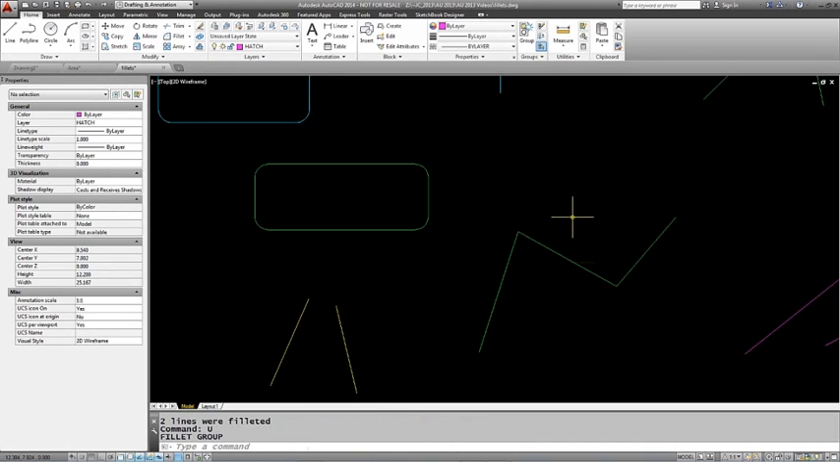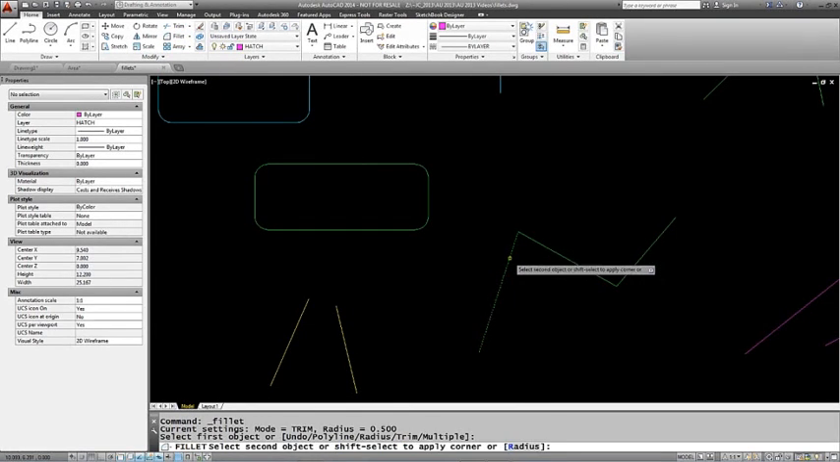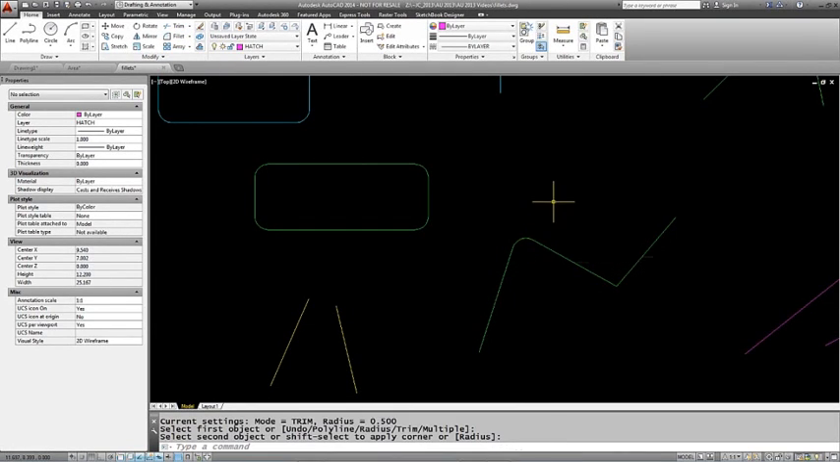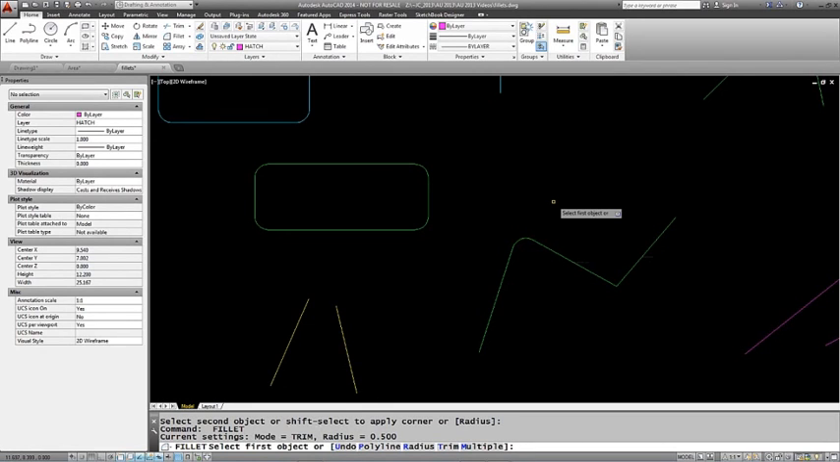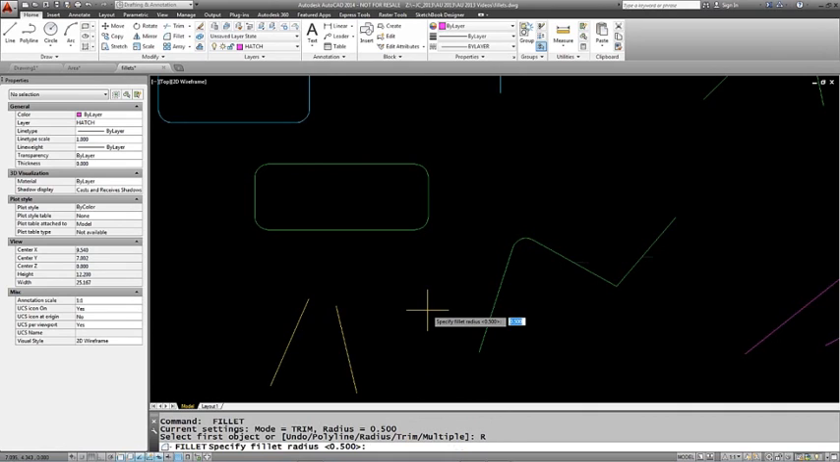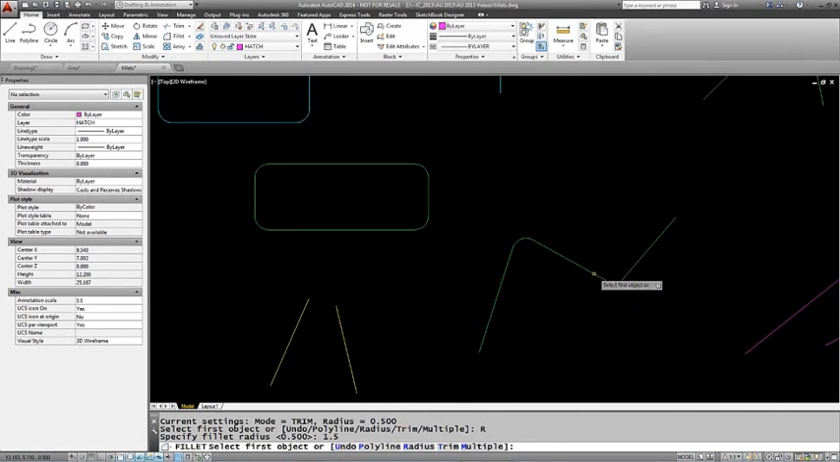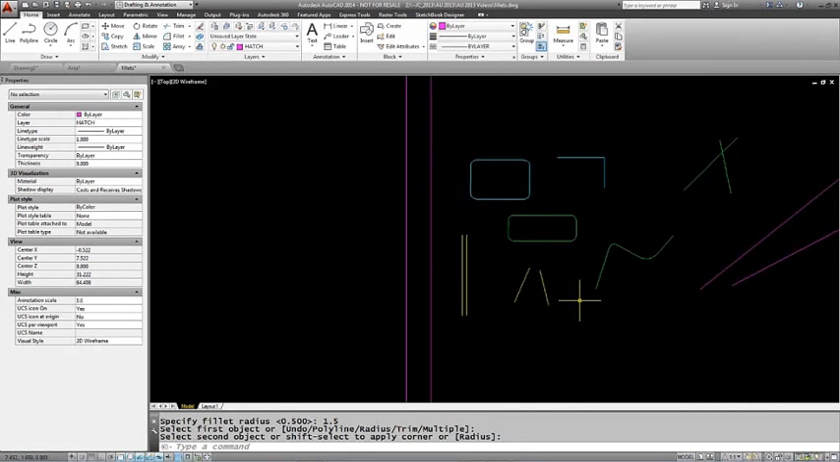Let me undo that and go back in and put a fillet, but this time I'm going to select one leg and then the other leg to get that 1/2 inch fillet. Hit the space bar to go back into the fillet command, reset my radius to 1.5, and then fillet these 2 lines. So there we go. So on a polyline, we can have varying fillets on the corners or do the polyline all at the same time. Let's take a look at a couple other examples.